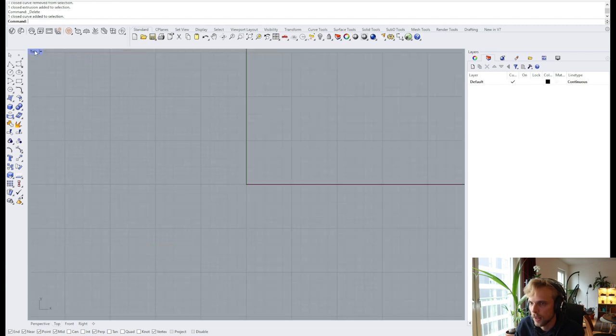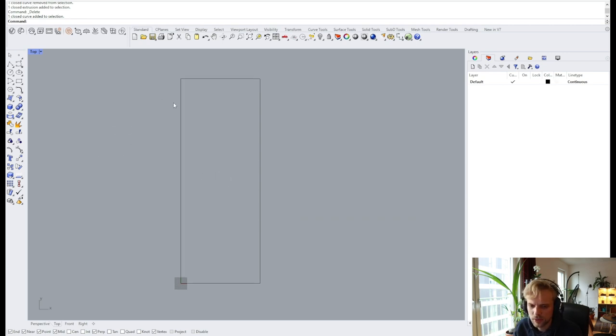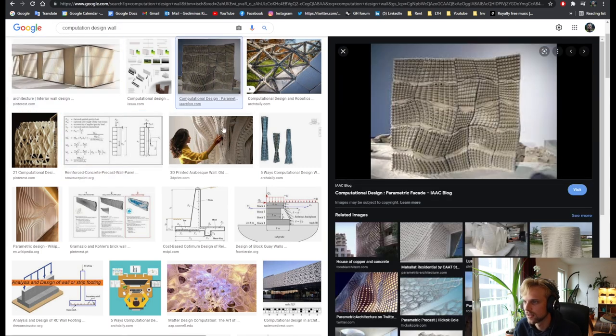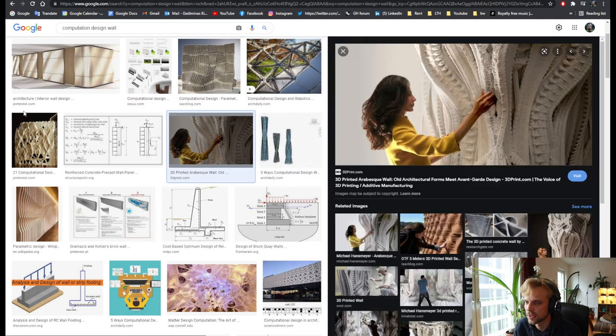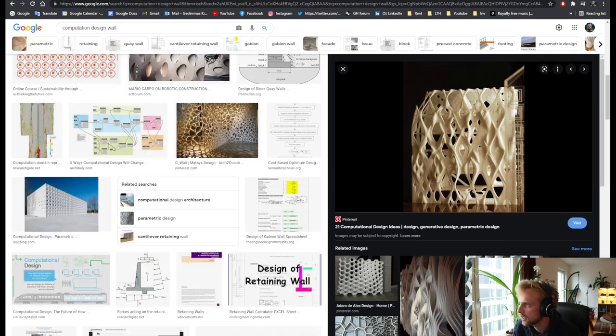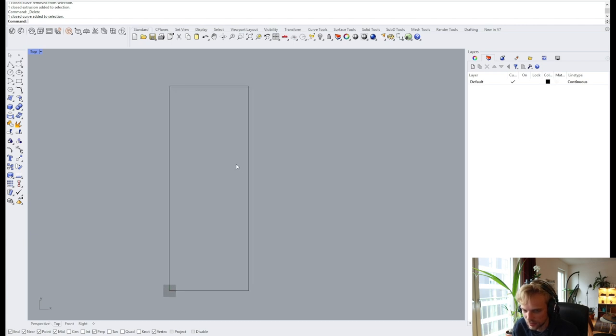Okay. So as I said before, I'll start by doing this manually, and then I will show you how I would automate it in Grasshopper. So I need to decide on a style, on an aesthetic, and for that I would probably just Google computational design wall, go through the examples and maybe get some inspiration from them. Honestly, all of those walls are cool and all, but I want to do my own thing, so I will not be looking at references at all.